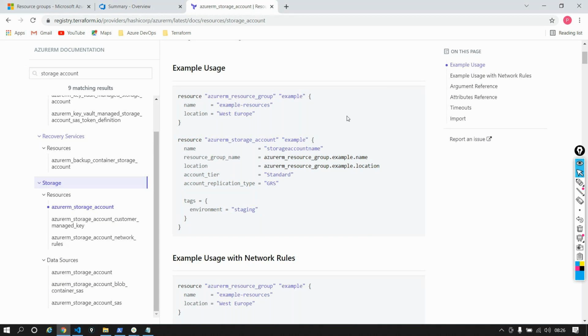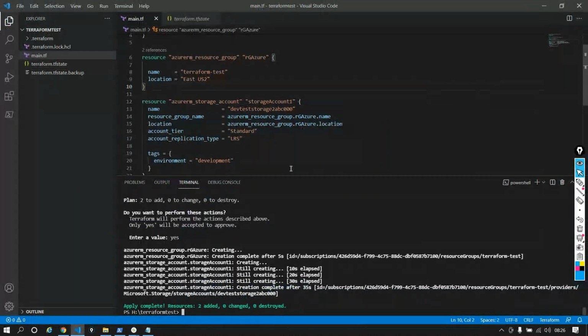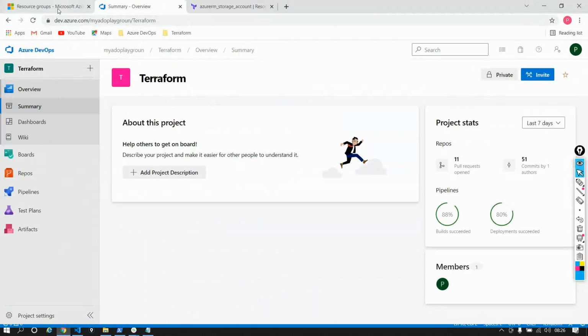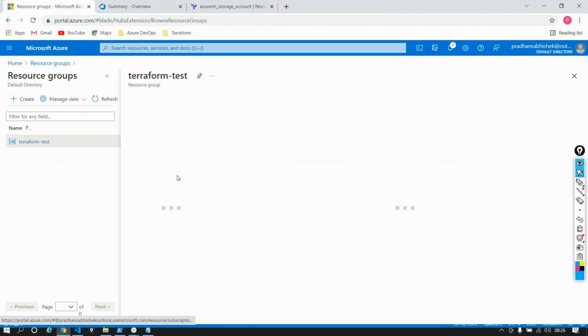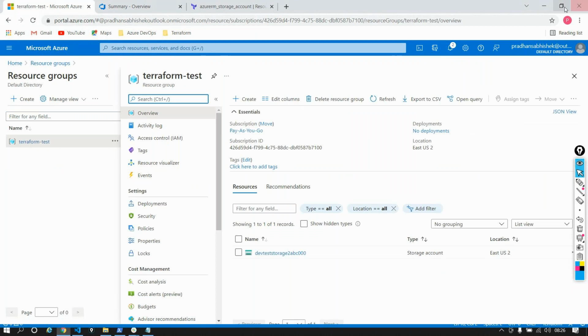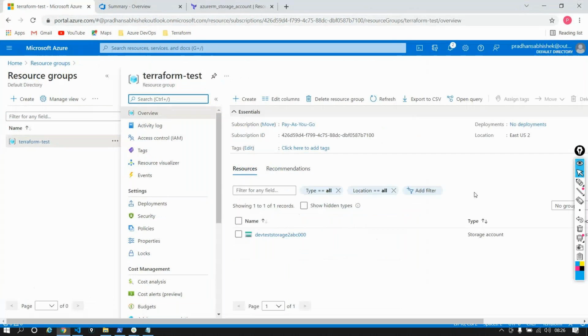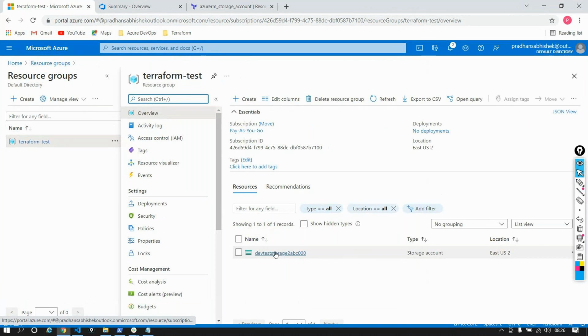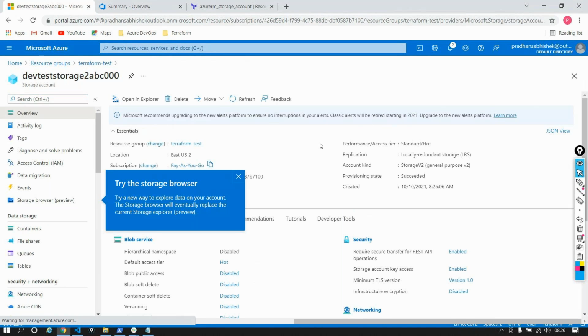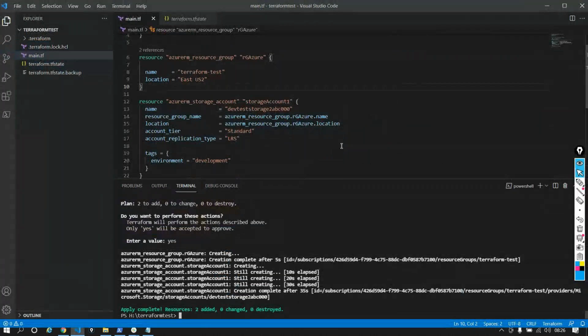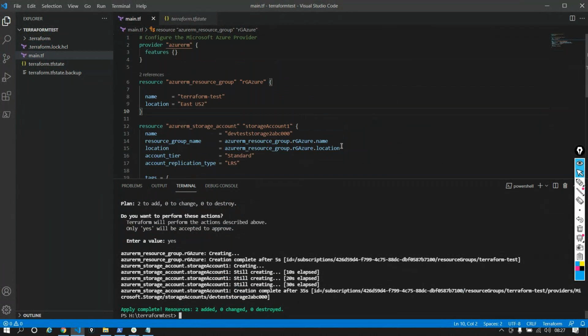Okay, got it. And after a couple of minutes you can see what all are getting created out here. So you have a terraform test out here which has got created. Let me expand this out. And you have a dev test storage ABC000 which we just created using Terraform. Now, isn't this a bit easy when compared to ARM, guys? Isn't this a bit straightforward when compared to ARM?